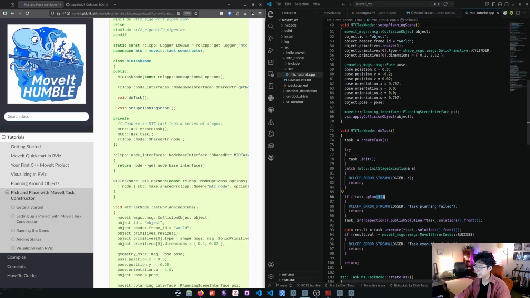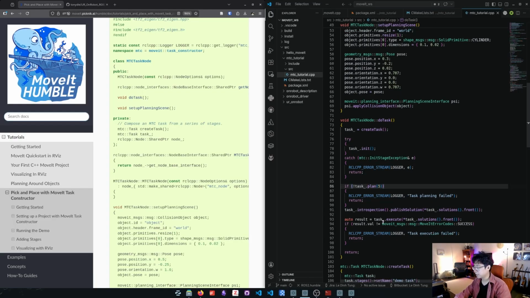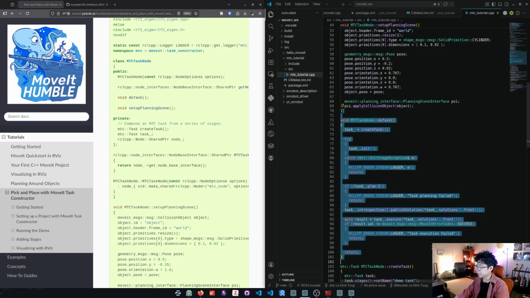And here we're setting the minimum to be 5, and we consider the task planning as a failure if we cannot come up with at least 5 plans. Here we are just using the first solution that we found, and then we're going to execute that task, going through the sequence of stages and executing them. So that's all that is.